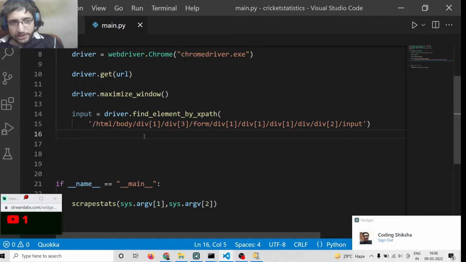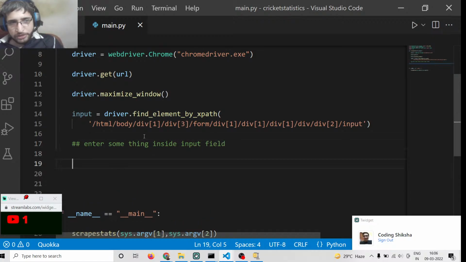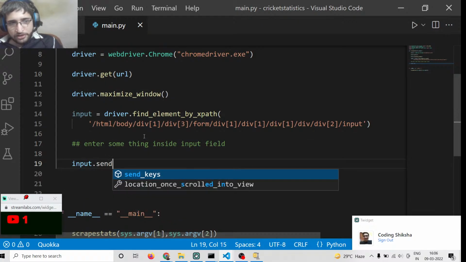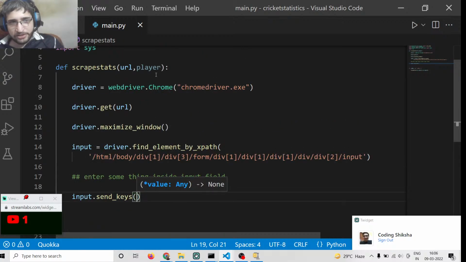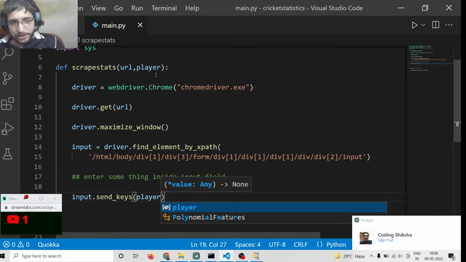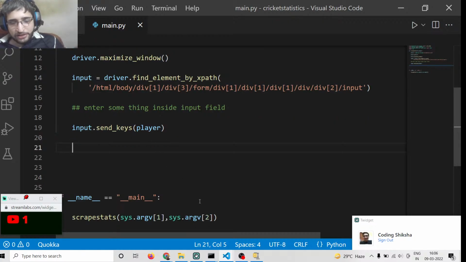After that, we need to enter something inside the input field. To enter this, we will say input dot send keys, and we will pass the player name which is passed here. After passing it, it will write it, and then we need to press the enter key.